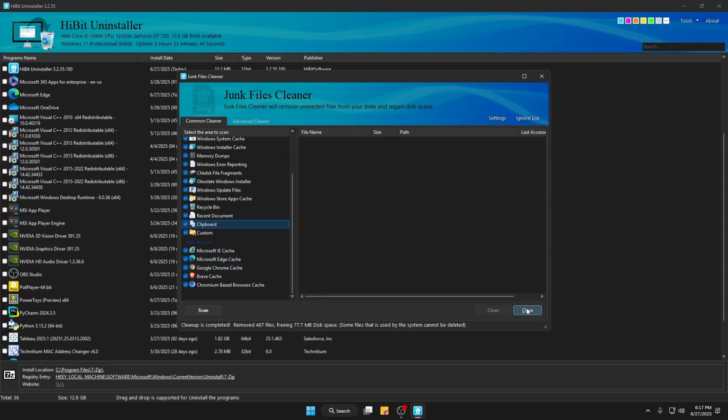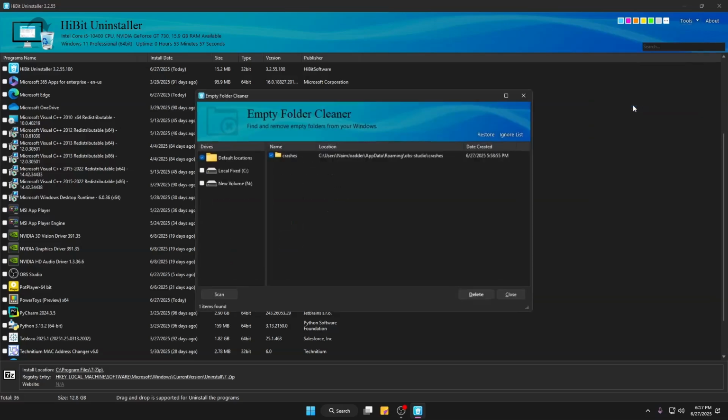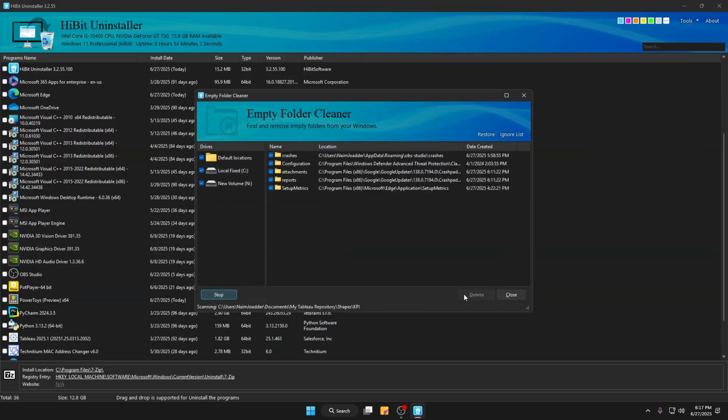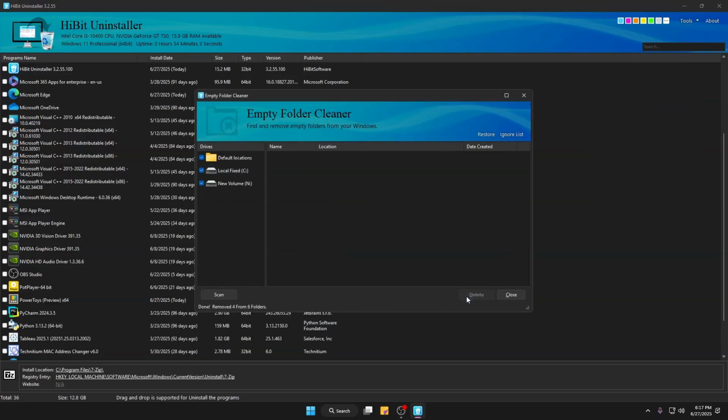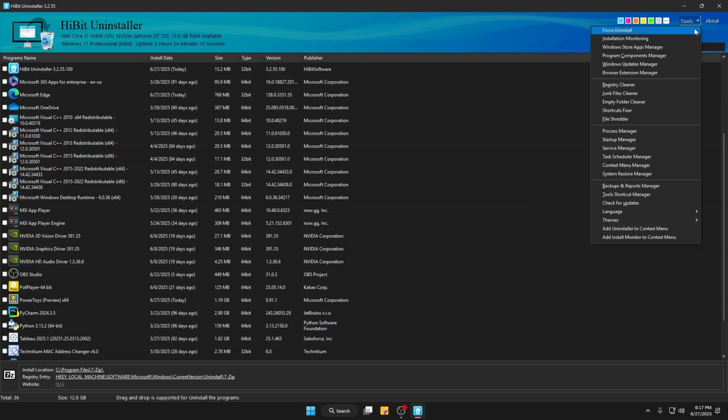Then we close the interface and next go to empty folder cleaner. Select all the segments, scan, then delete, then hit close. So that's the HiBit Uninstaller part. To summarize, we just need to go to tools, then registry cleaner, junk file cleaner, and empty folder cleaner.